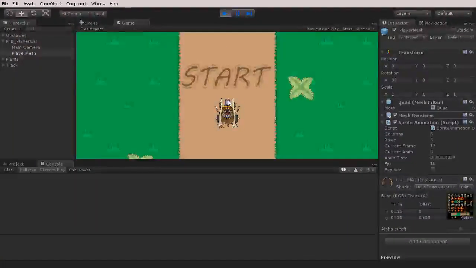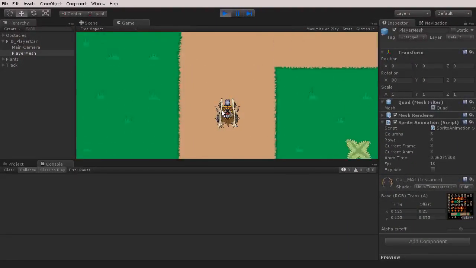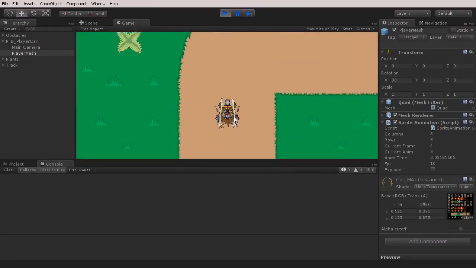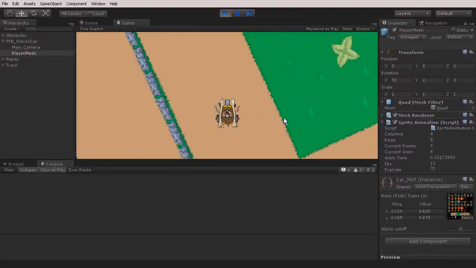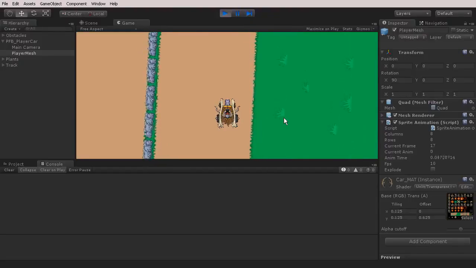Go into play, and you can see that the animation is now playing here. We're doing pretty well. Now let's hit explode, and you'll see that the animation plays and then it stops. It goes back to the idle animation. So perfect. Now looking at this, if we stop altogether, we're on the current frame of 17.